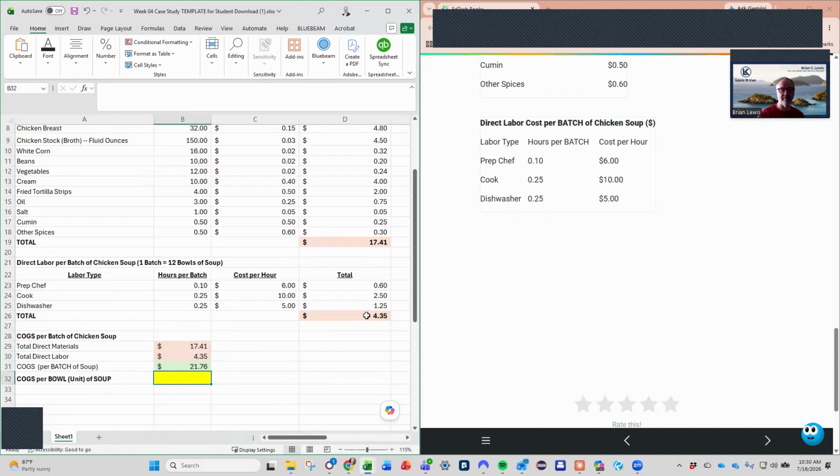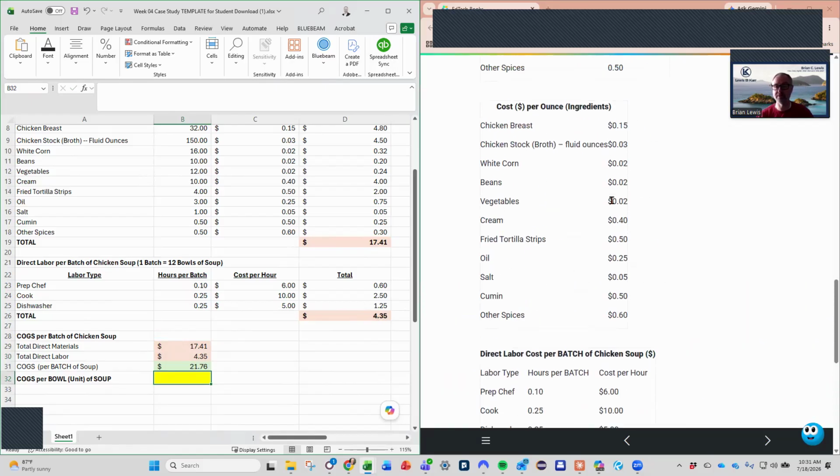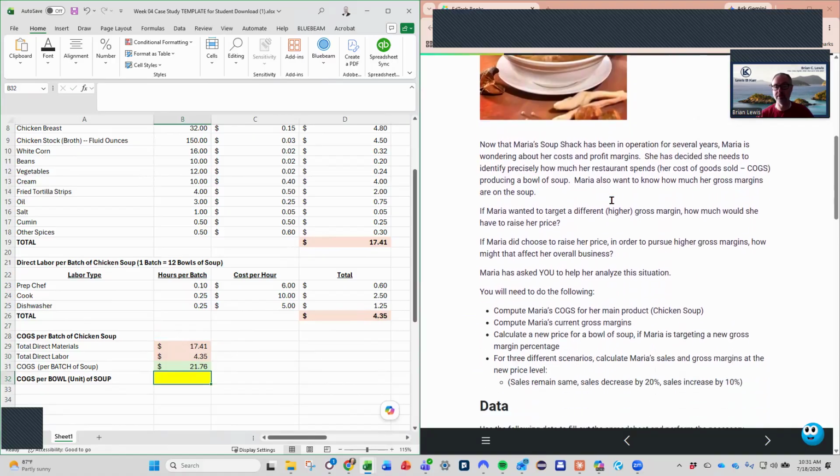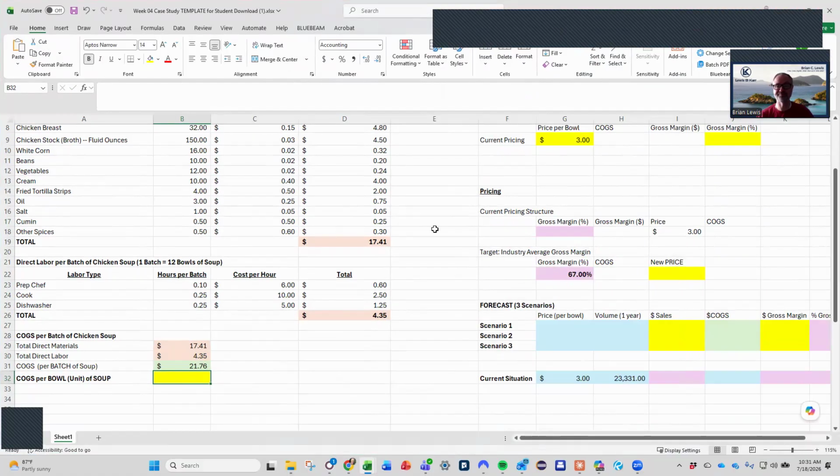Okay. So now the real question is, I'm going to leave this. I've done the easy part. Now you have to figure out what's your cost per bowl of soup. Hint: it's your cost per batch divided by the number of bowls you can do per batch. So I'll leave that one open for y'all. I don't think there's any other information here, is there? They gave it all. So I'm just going to make this bigger.